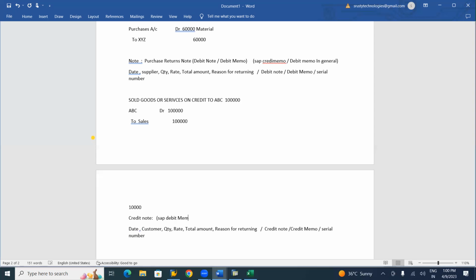Don't get confused here. Just let me write it down. SAP debit memo is not debit note; it is nothing but a credit note or credit memo in general. That's it.